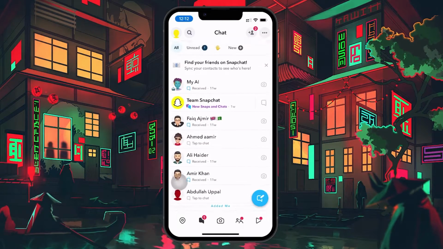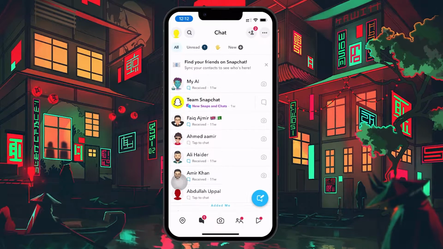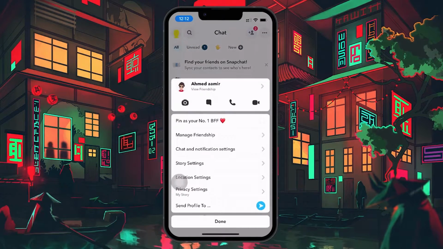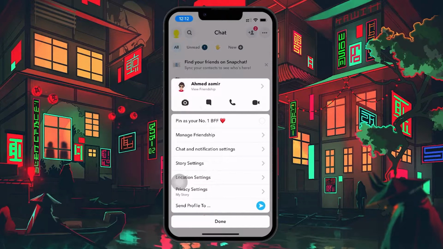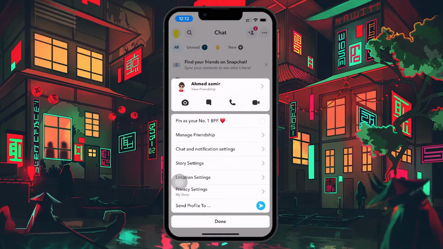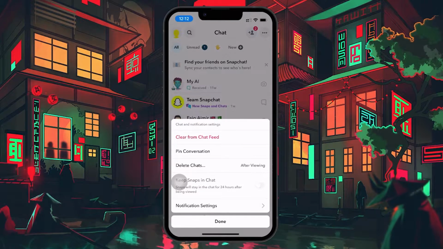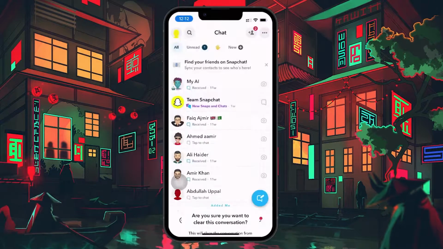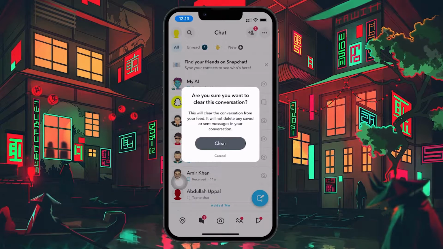To hide a chat with a person, press and hold on the chat with that person and a menu will pop up. From this menu, select Chat Settings and you'll see several options. Look for the option that says Clear from Chat Feed. Tapping on this won't delete any messages. It simply hides the conversation from your chats list, making it invisible until you choose to interact with that person again.